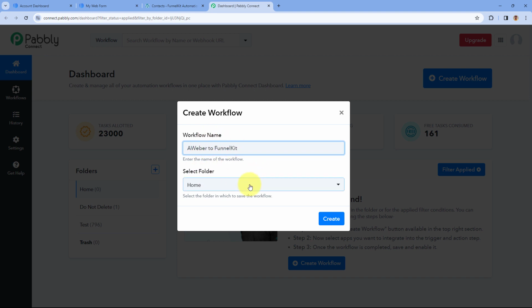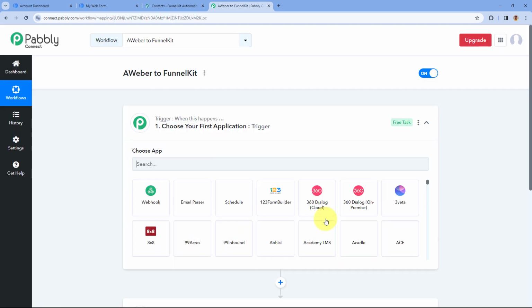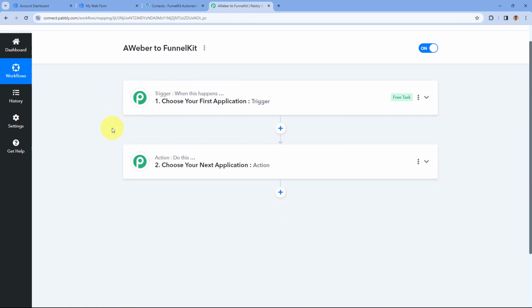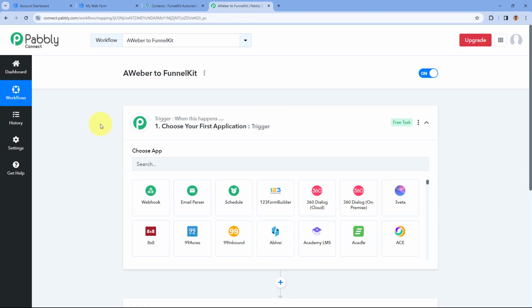And then just select the folder of your Pabbly Connect account in which you want to create the workflow and click on Create. Now as we click on Create, here you will see a workflow will open in front of us. And in this workflow, you can see two different windows. First one is the trigger window and second one is the action window. So triggers and actions are basically those two concepts, those two principles on which this whole automation works, where the trigger says when this happens and the action says do this. So let's start with our trigger window.